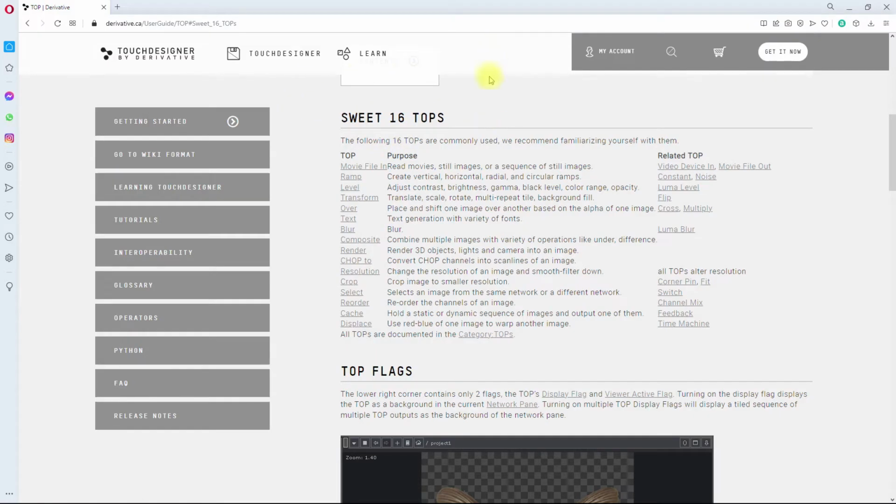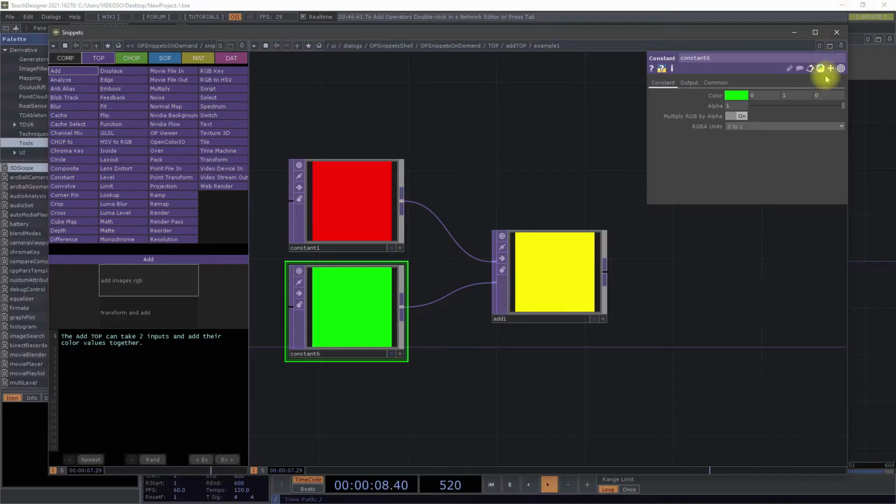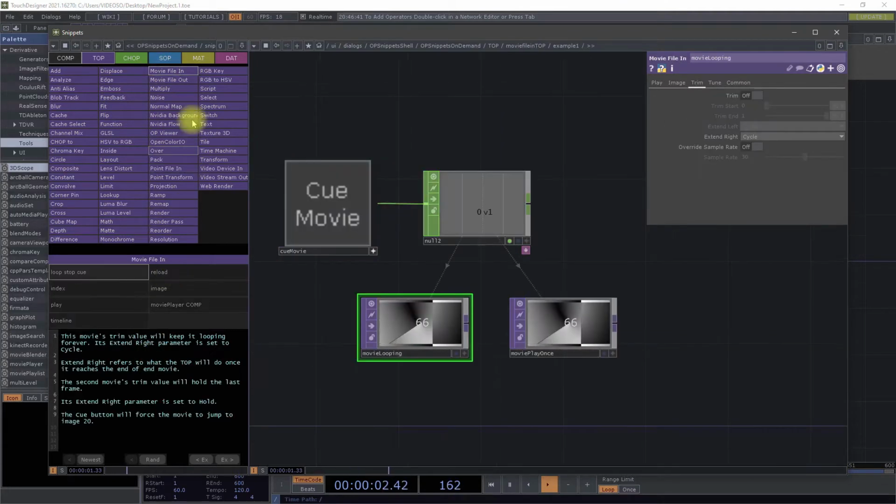Movie File In. The purpose of this specific operator is to read movies, still images, or sequences of still images. We have 3 different ways to integrate content directly into our system, like an import tool in another software that you have used before. So the first thing we are going to see is Movie File In.